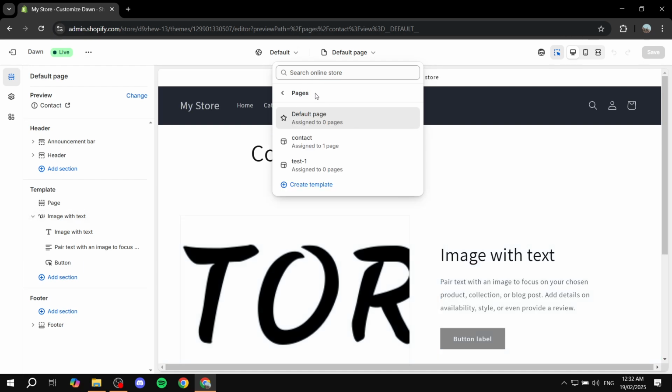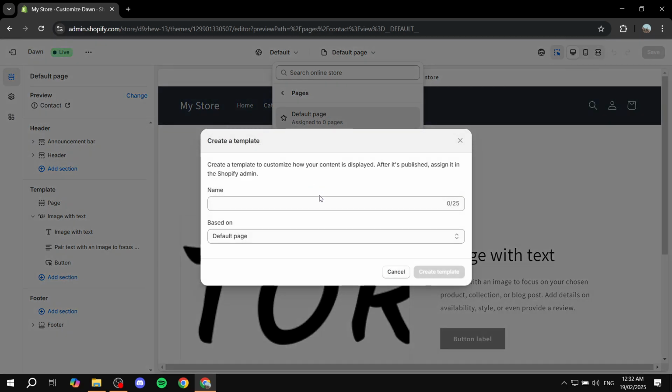And once you're on the pages section, you want to create a new template. So just click on create template. And now you would want to name it the same name as the new page that you want to create. So let's just say we want to create a page called, I'm not sure, let's just say example page. Okay, that's not typing, so let's just try again.